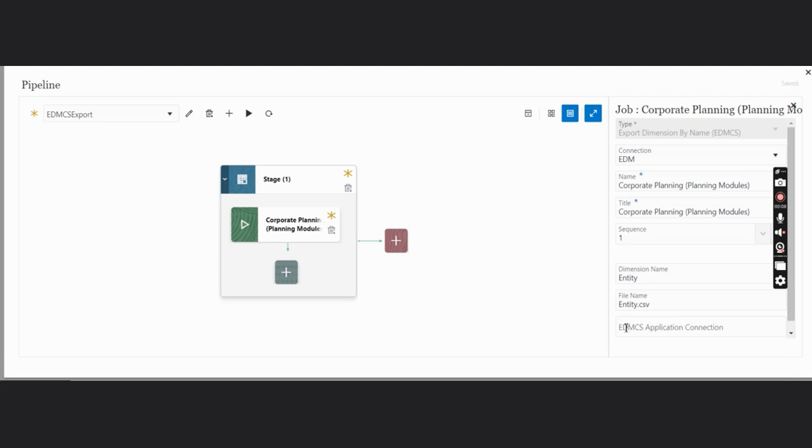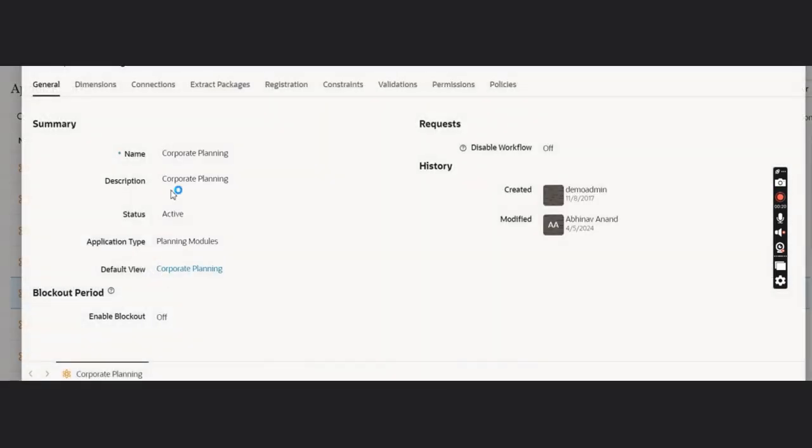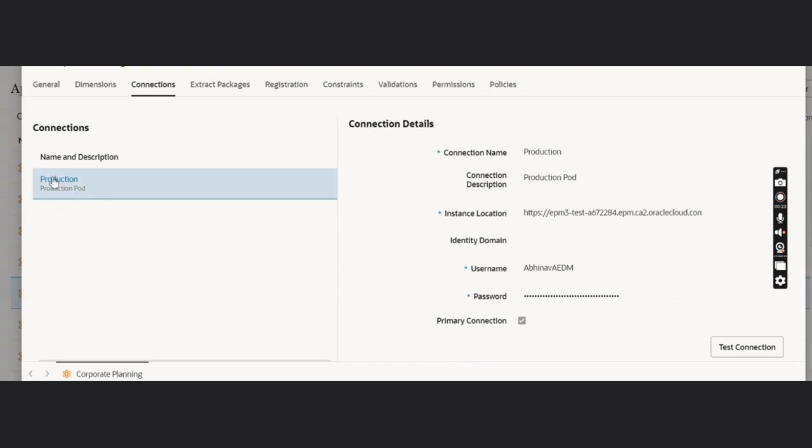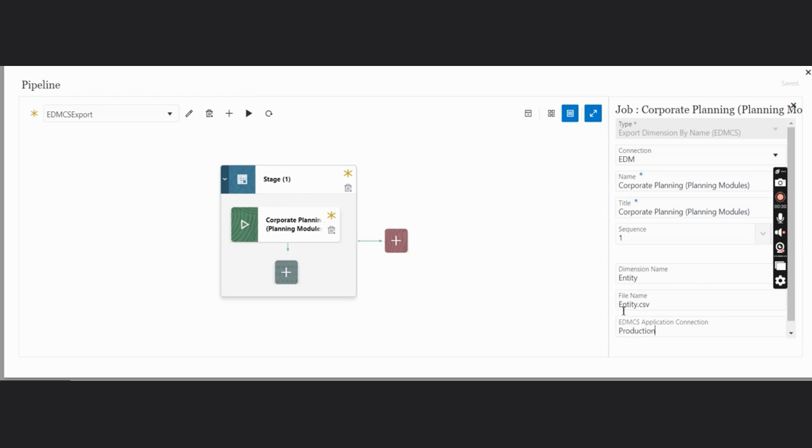And I will give the name of the EDMCS application connection. Now this refers to the name of the application connection that we provided in our corporate planning application here under connections. We've given this name as production. We should specify the same name here in our pipeline. Basically what we are saying is, when this job is executed, export the dimension entity from the corporate planning application in EDM using this connection.